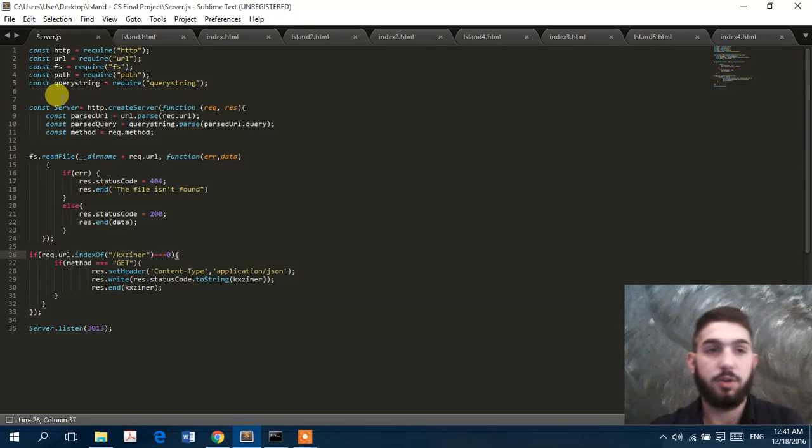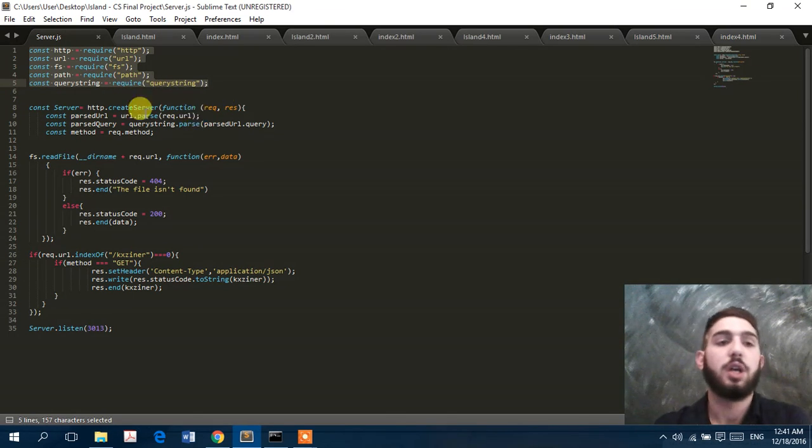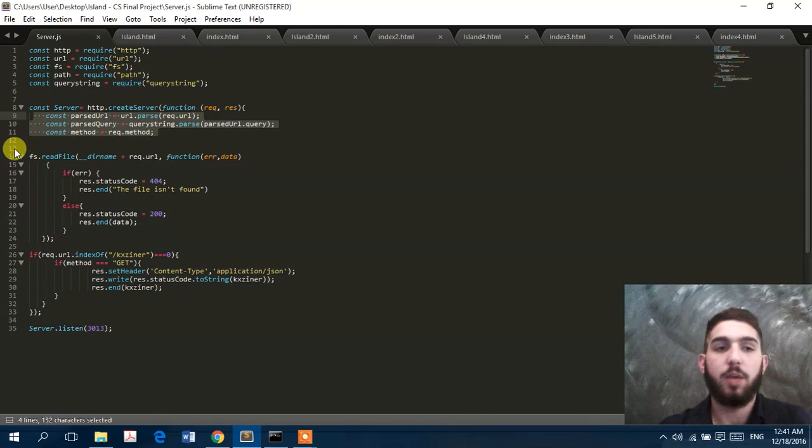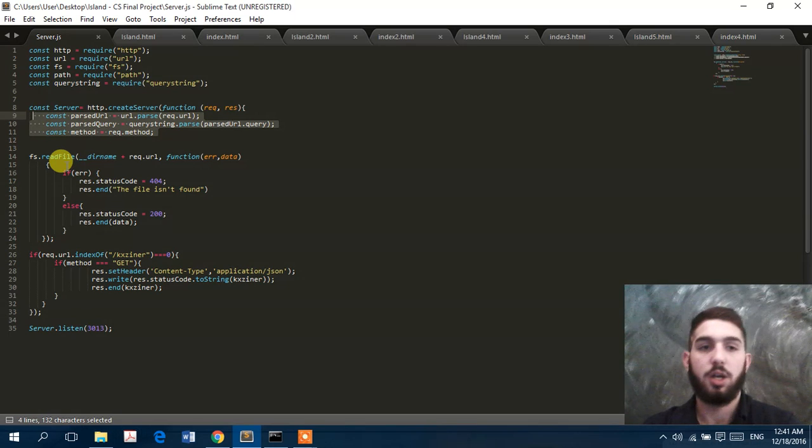We have the constant server part with these libraries which we use, and we use some functions from there. We create the server function with these three lines which we use to parse our URL. Then we call the read file function to read some files and run them.